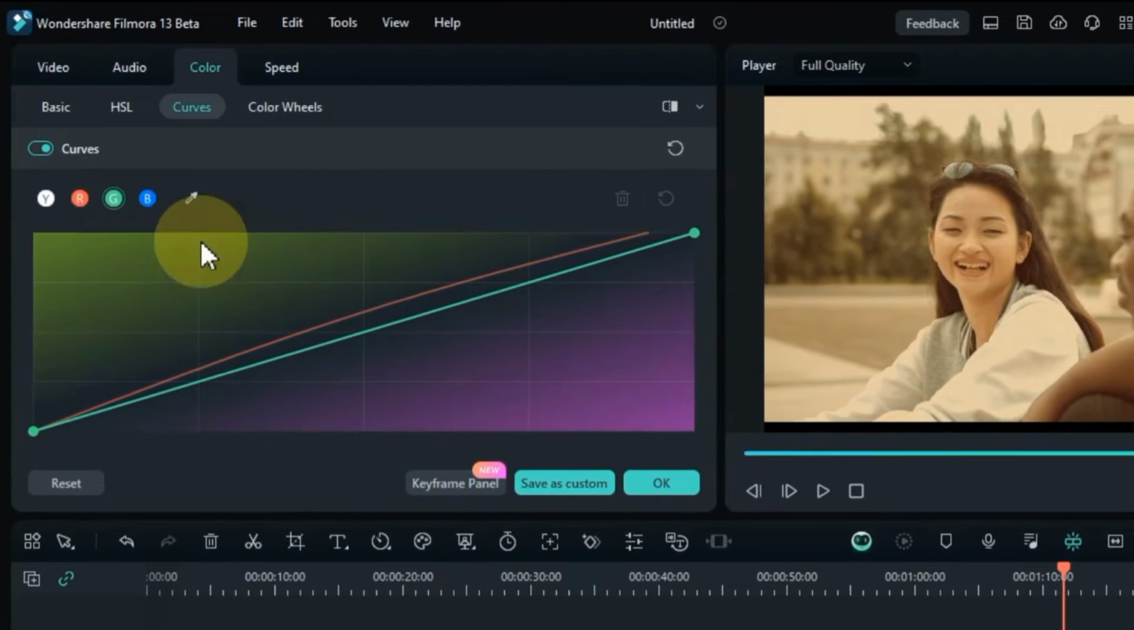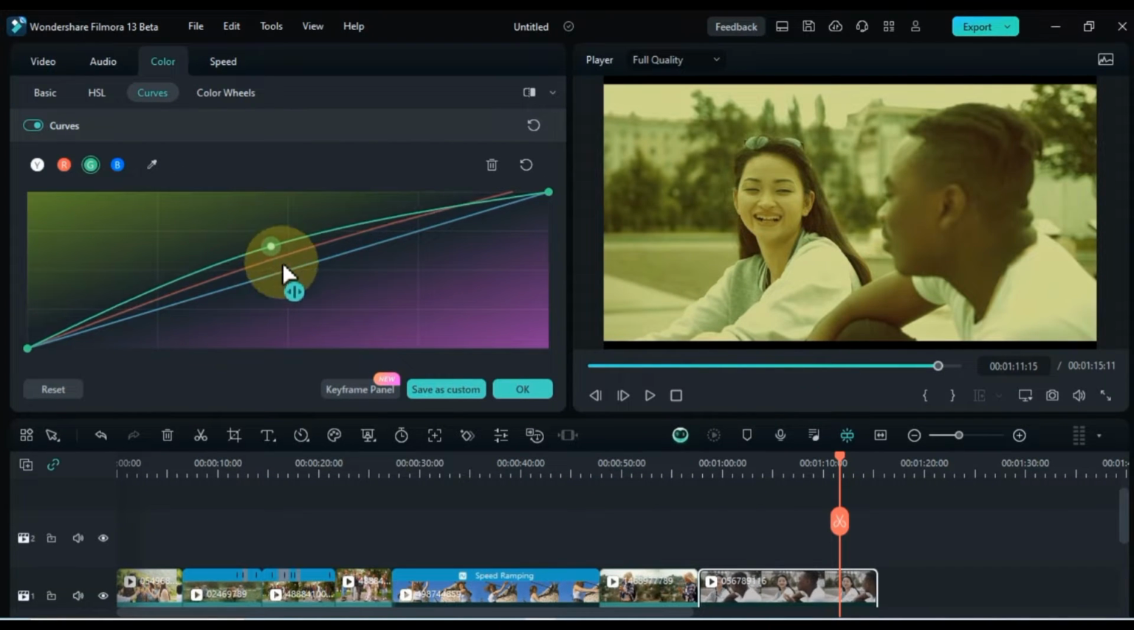I utilized all Y, R, G and B color curves on this video, resulting in a fantastic look.